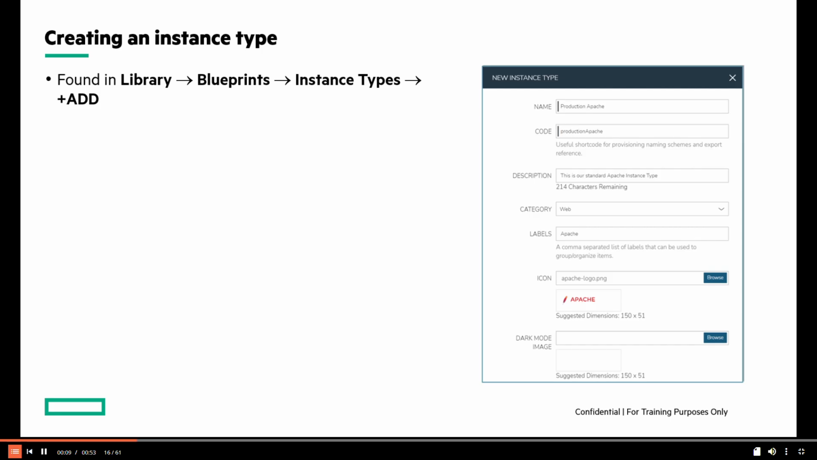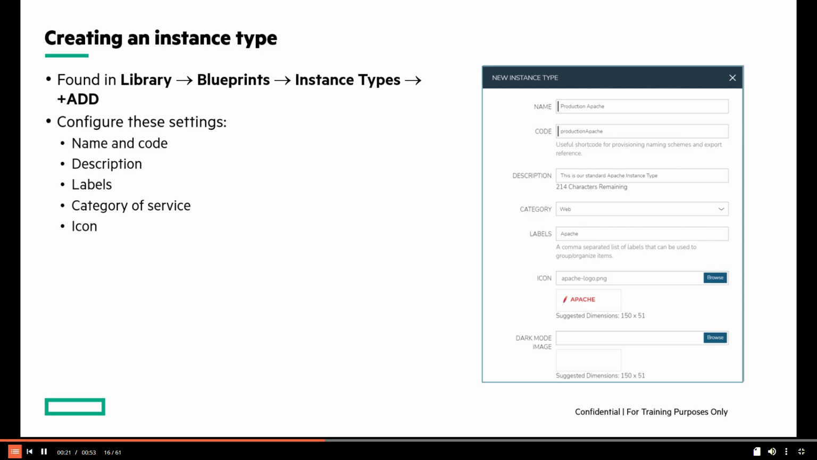Again, instance types are created at Library, Blueprints, Instance Types, Add. You might consider the instance type as the menu item, as much of what is configured here impacts the instance type's display in the provisioning wizard and elsewhere in the UI. In the dialog or form, provide a required name, a code which can be used for automation, and then fill out other fields as needed. The description, the correct category of service for search purposes, a comma-separated list of labels for organizing, and an icon for the various instance type displays are recommended. There's also a dark mode icon field for those using the Morpheus dark mode theme.